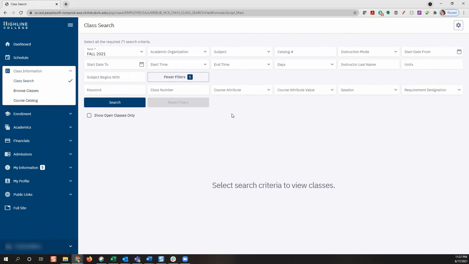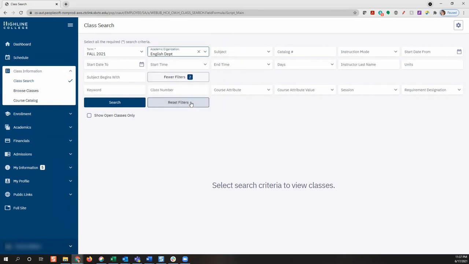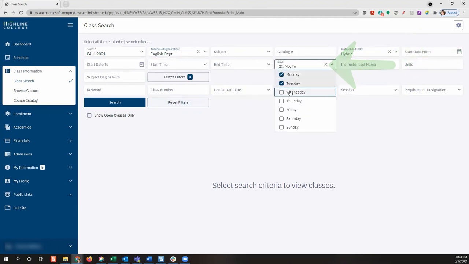For example, students can search for all classes in an academic department by selecting that department from the Academic Organization dropdown. This type of search will allow students to find all English classes, for example, regardless of their subject heading. Students can continue to narrow their search results based on other filters, like instruction mode, days and times, instructor name, keyword, and others. When you have made all your selections, click the search button.